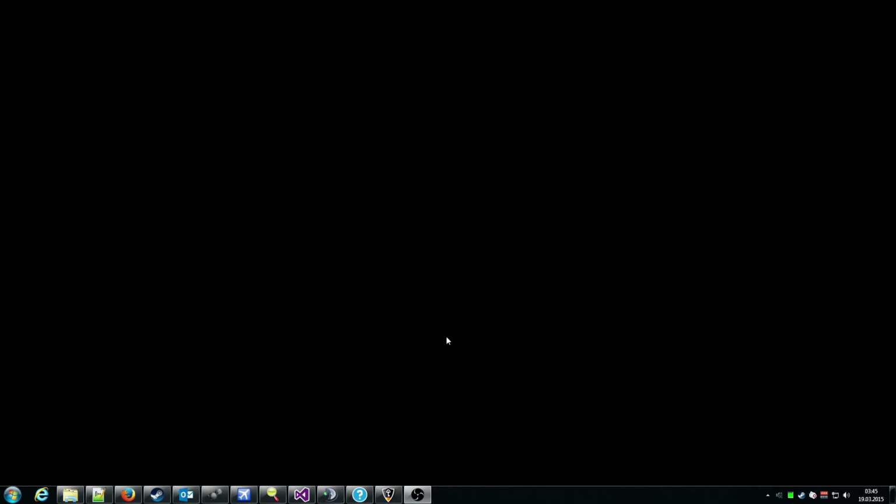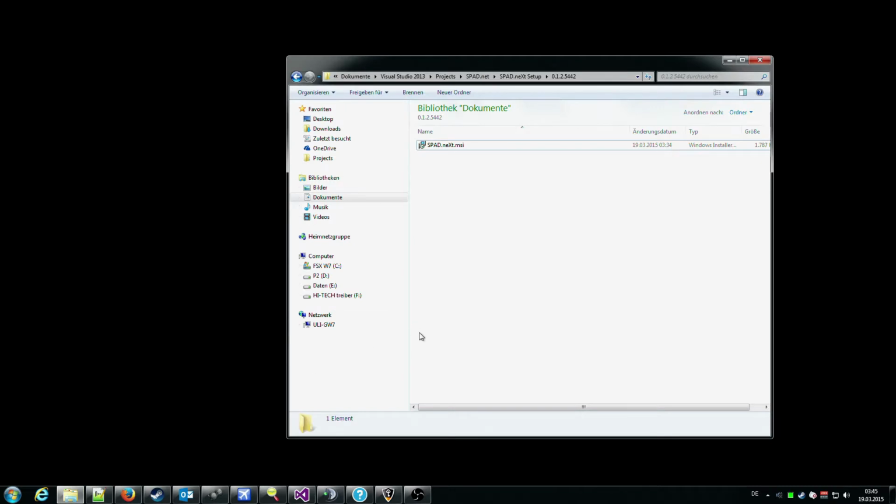First of all, to get rid of all this hassle when updating SPAD.next, it now comes with an installer. So with every future version you just have to run the new installer and it will update your version and not overwrite any of your changes.